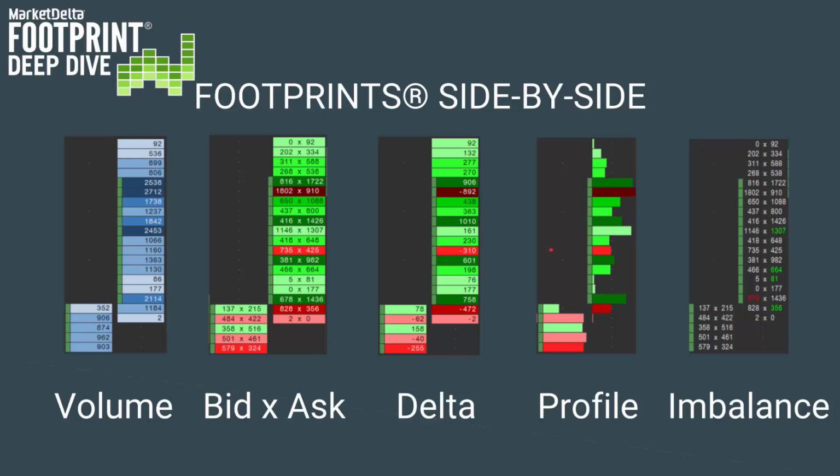Jumping over to the next one, which is our profile footprint. This one is the volume distribution. So the width of these bars right here, jump all the way over to this one. The biggest number right here is this one, right? 2712. You can see that's why this is the widest bar. So the width of these is simply determined by the amount of volume that traded therein. Okay, hopefully that should be pretty straightforward.